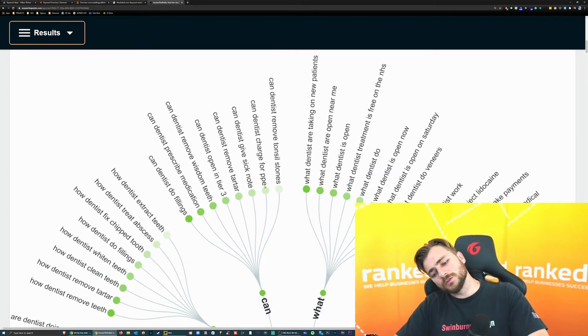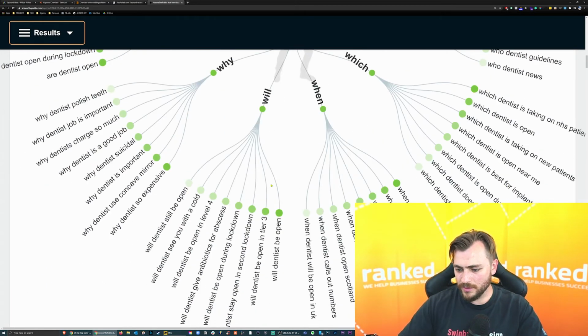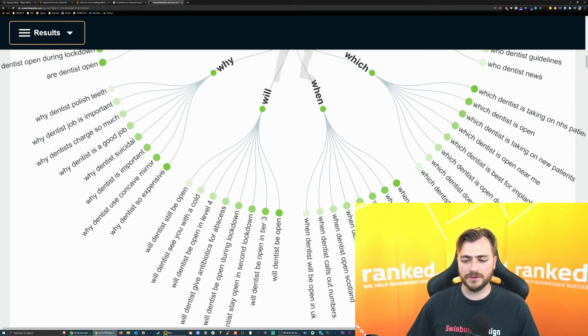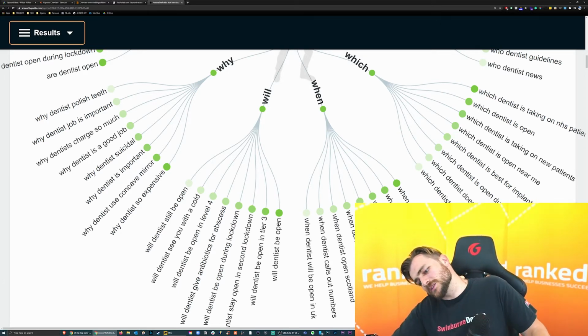Can dentists remove tonsil stones? I mean, there's so much here. So you type in any of these keywords and there will be lots of blogs. Visit those blogs, get ideas from those blogs. And if you're a dentist or you're running a marketing campaign for a dentist, you should be able to answer these questions yourself.